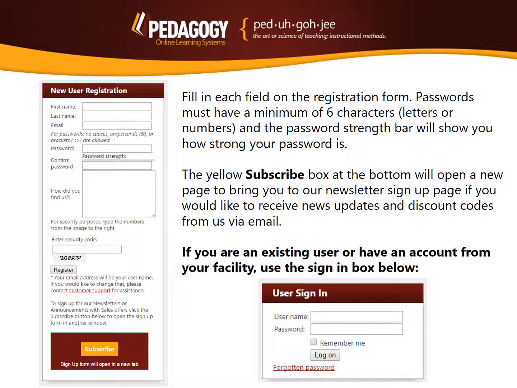If you're an existing user or you have an account from your facility and you just need to sign in, you want to use the sign-in box shown below. It'll actually be at the top left of the screen, right above the new user registration, but that's the form you want to use if you're an existing user. The new user registration is if you're creating the new account.